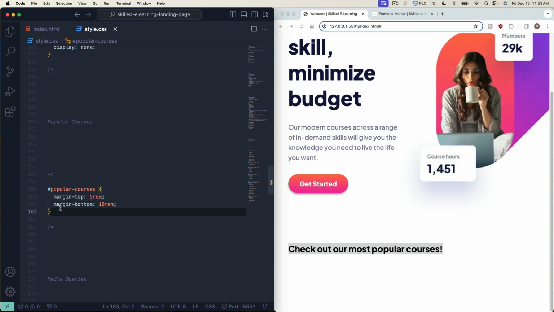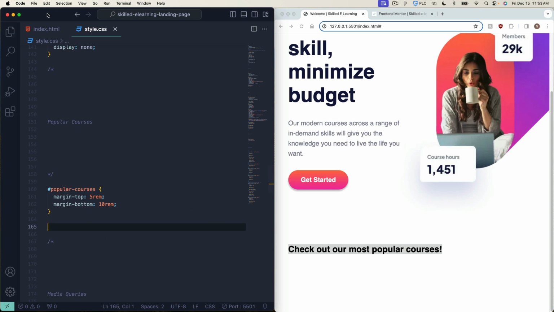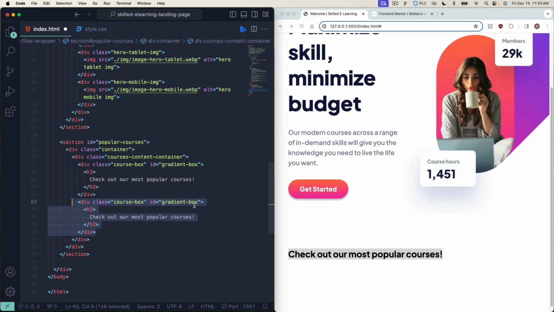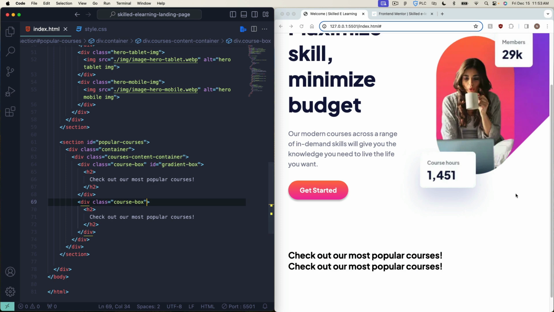And now let's do our, let's just make, before I do this, so that we can do display grid and everything, the rest of our course boxes really quick. Or like the boilerplate for it. So let's go here, and then below here, I'm just going to copy this. Get rid of the ID of gradient box because this is just going to be a normal course box.